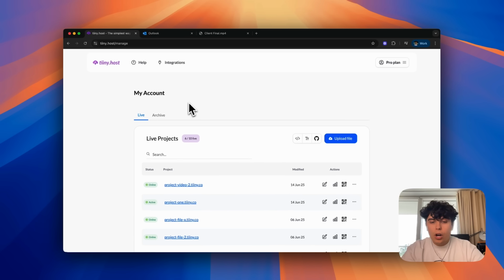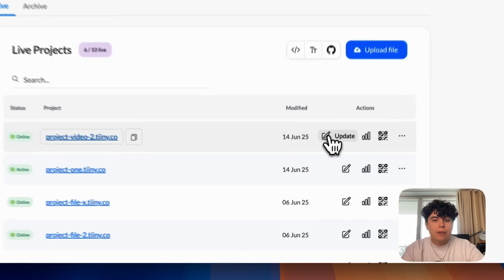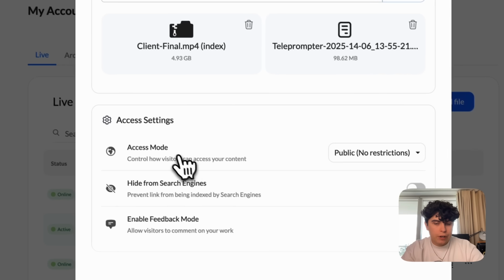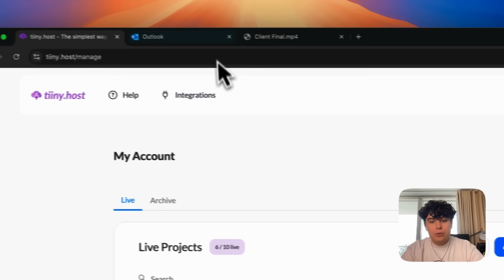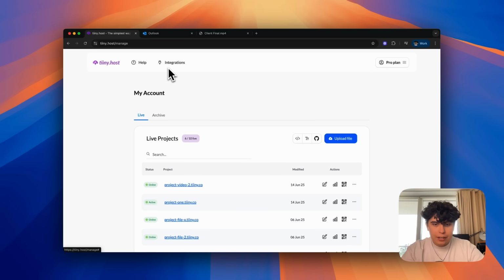So whether you're sending a work presentation, client files, or large media, TinyHost makes sharing through email simple and professional. The password protection, analytics, and ability to update files makes it way more powerful than traditional email attachments, and that's how you send large files through email the smart way.